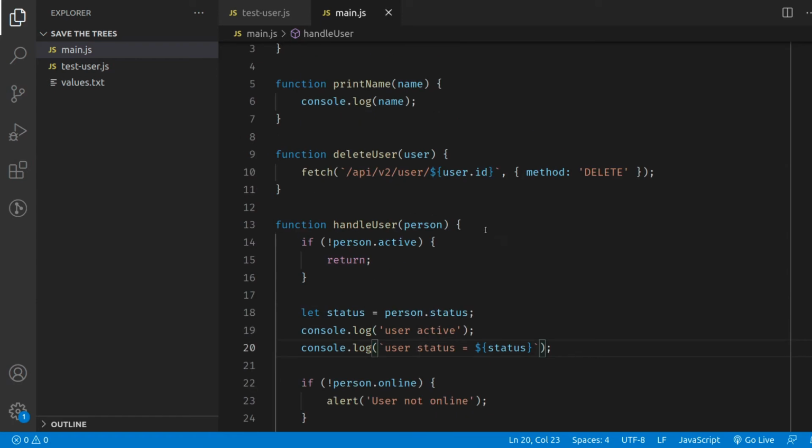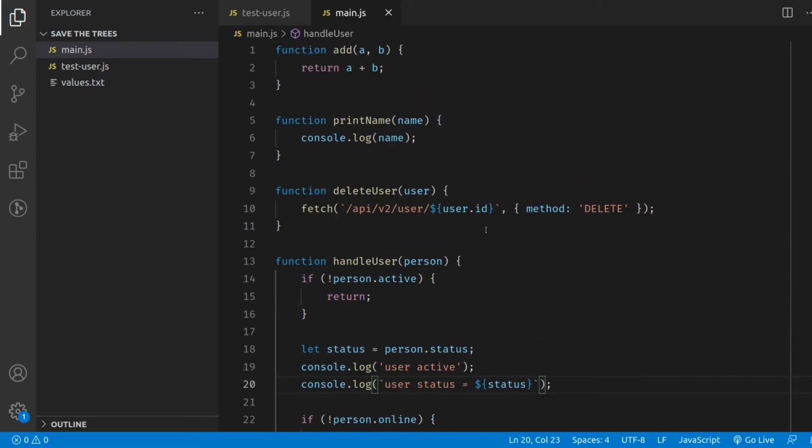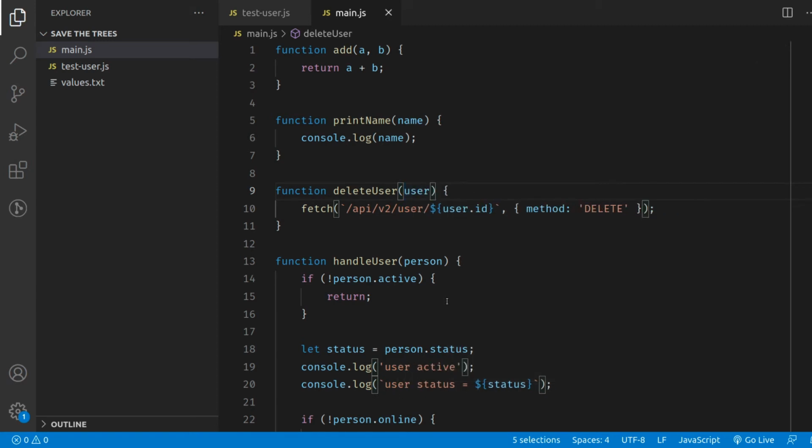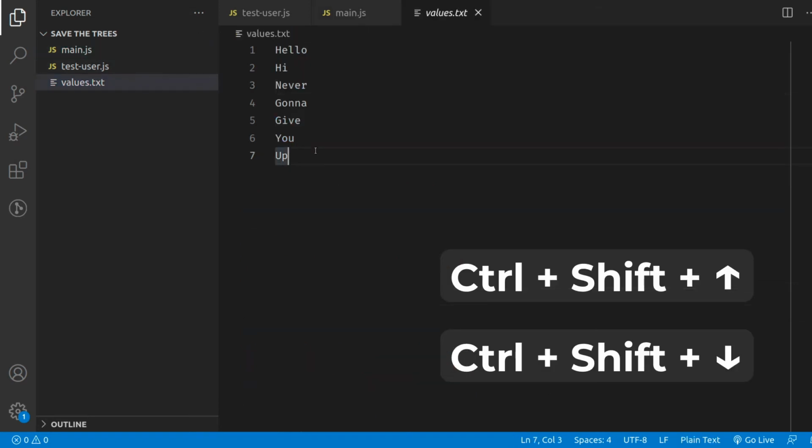If you do want to edit all the occurrences of a word, you can point to it and hit Ctrl Shift L. This will put a cursor at all the places containing the particular word, and you can edit all of them yourself. You can also create multiple cursors by using Ctrl Shift up arrow or down arrow. This can be used to edit multiple lines at the same time.